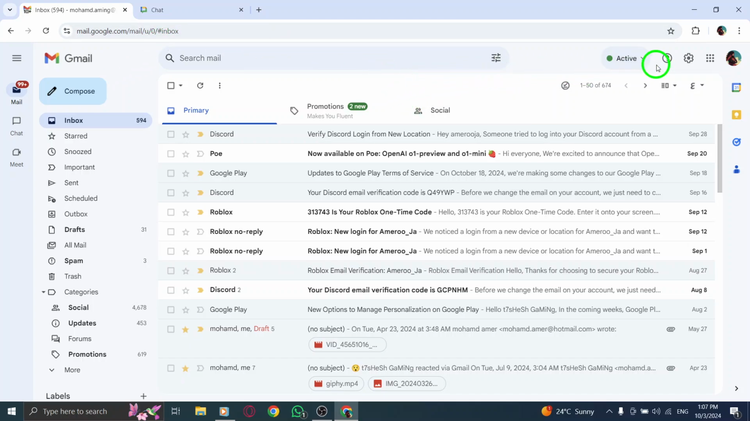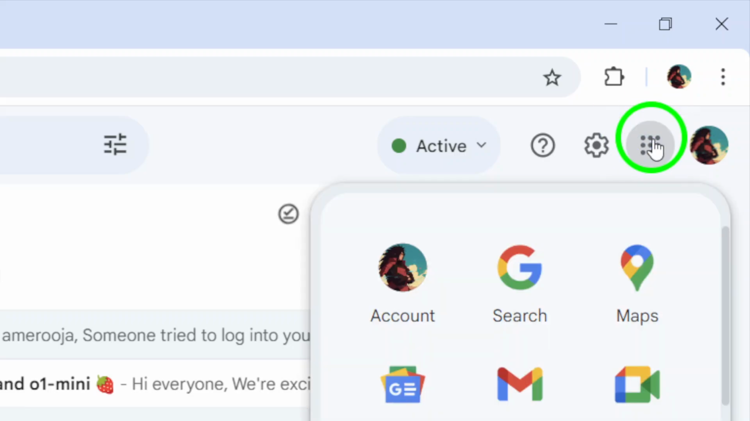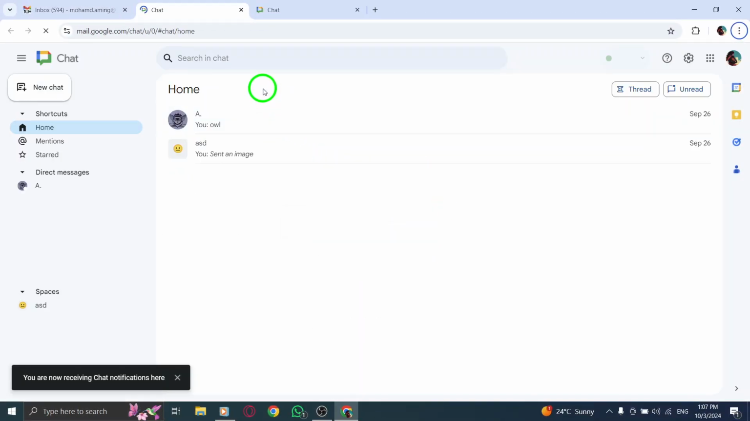Next, look for the grid of 9 dots next to your profile photo. This is Google's App Launcher, which allows you to access different services. Click on those 9 dots and a menu will appear. From this menu, select Chats. This will take you directly to the chat interface, where you can see all your ongoing conversations. This step is crucial for navigating to your chats.